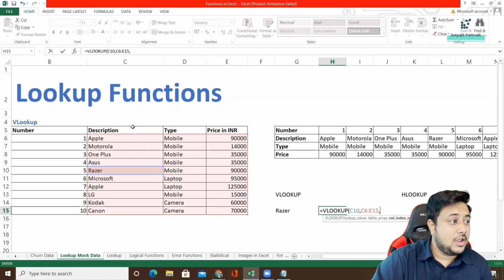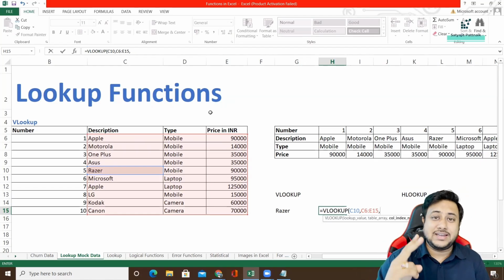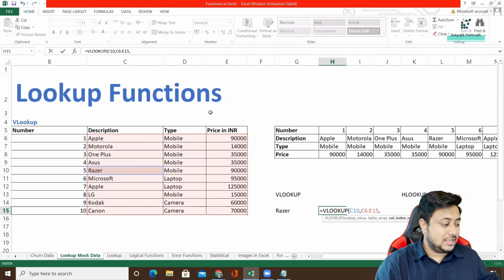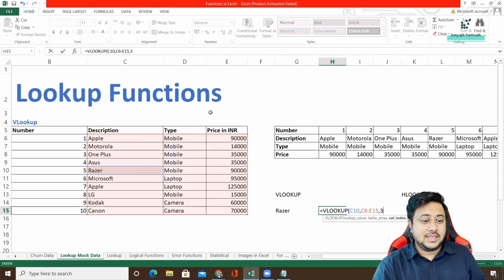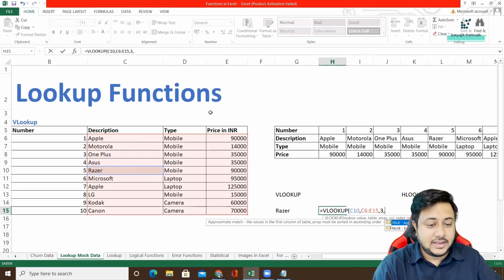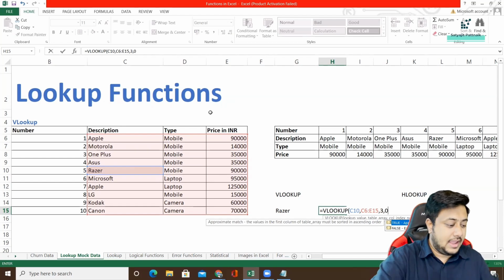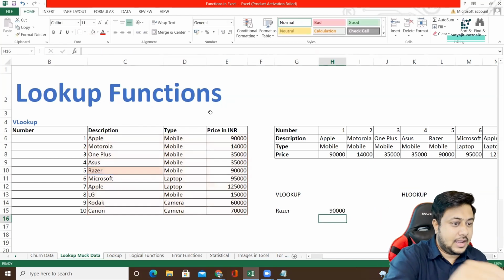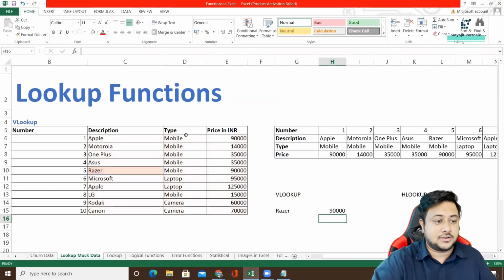Which column? 1, 2, 3. First column is description, second is type, third is price. So I will give my column index as 3 and the range lookup. This is something very important. My range lookup, I will keep it as 0. And here you go. You have it for Razer.